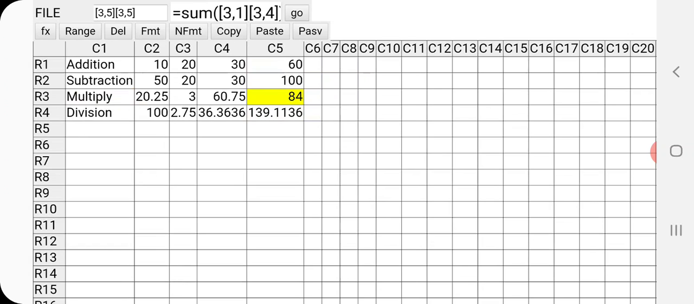Suppose you click on some other cell and paste V, this is used for pasting values. Here it is 60 only, because the cell value we copied is only 60, so that same value is copied here. The paste V option is used for pasting values.